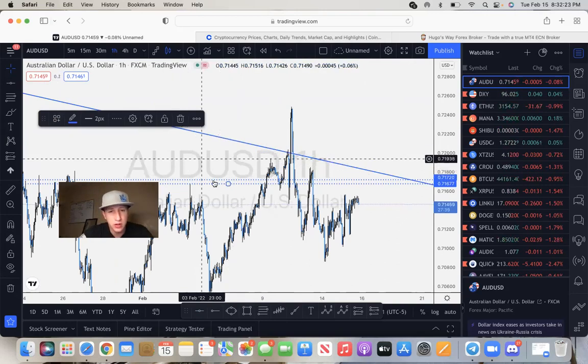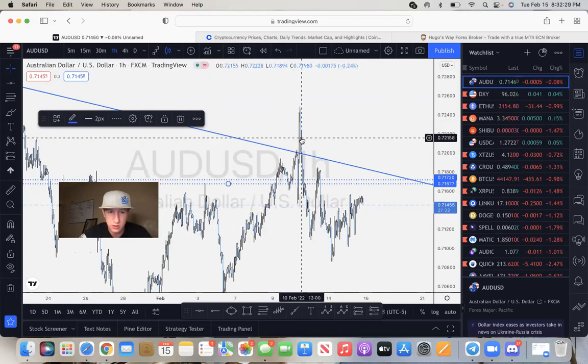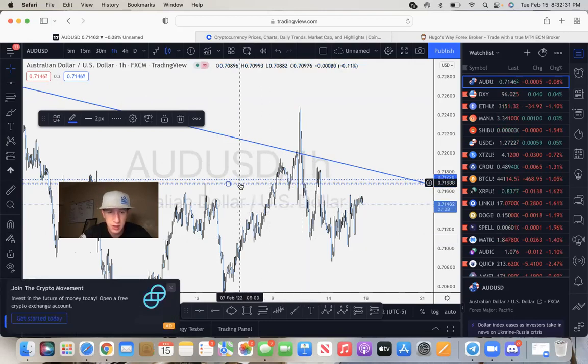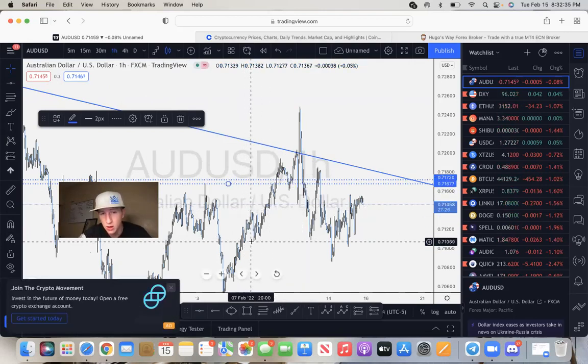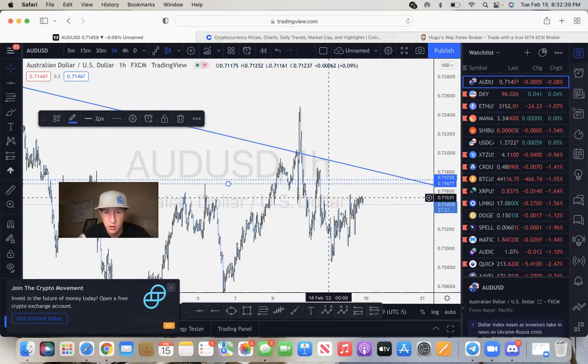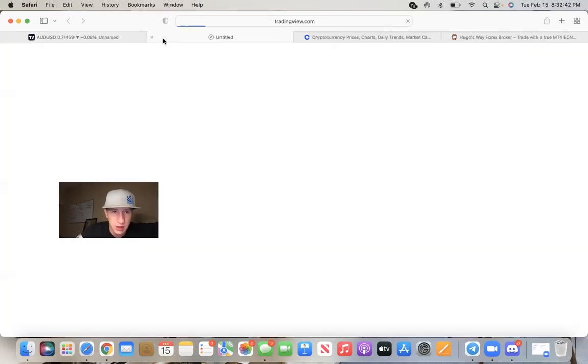Now, this is the Australian dollar versus the US dollar. You can see right there, Australian dollar versus the US dollar. So if it goes up, the US dollar is losing strength. If it goes down, the US dollar is increasing in strength. Now, same thing with AUD/USD, on the flip side, if it's going up, AUD is increasing in price. If it goes down, it is losing value.